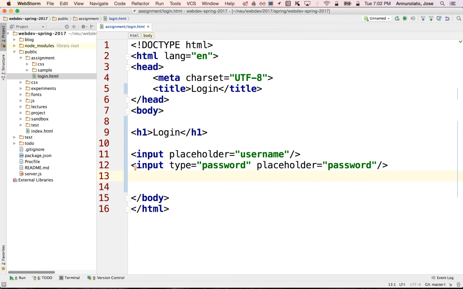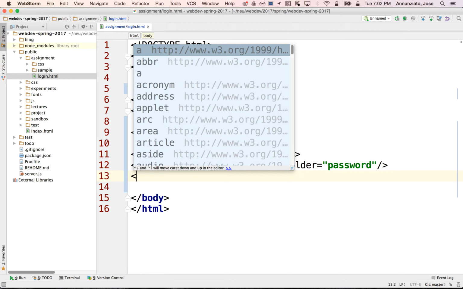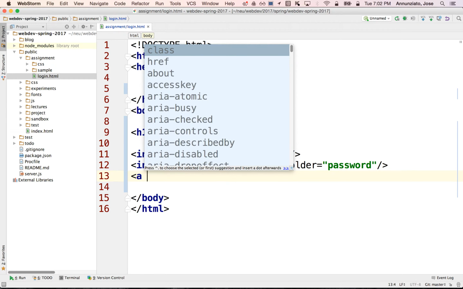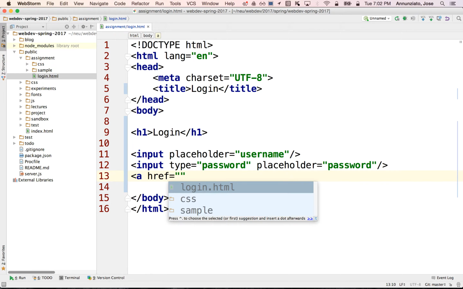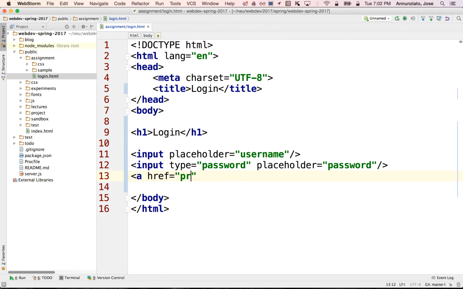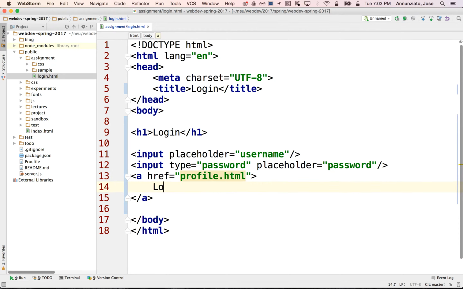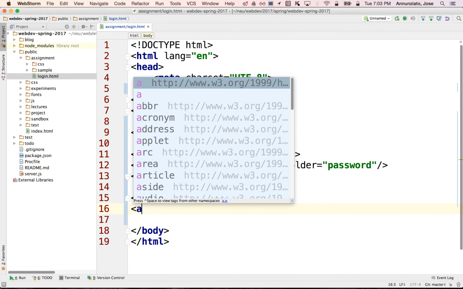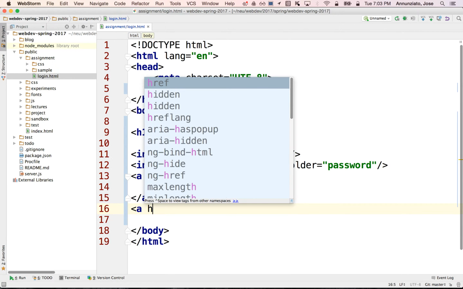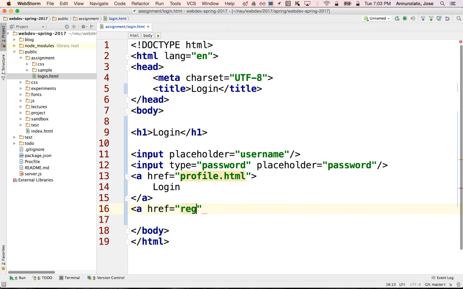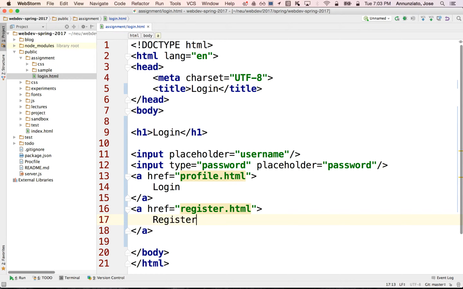And down below, perhaps a couple buttons that will allow you to click on login or register. Right, so let's implement those with hyperlinks for now. The href, if you click on login, we're going to navigate to a profile page, which doesn't exist yet. And if we click on register, we're going to navigate to register, which presumably doesn't exist yet. So we have register.